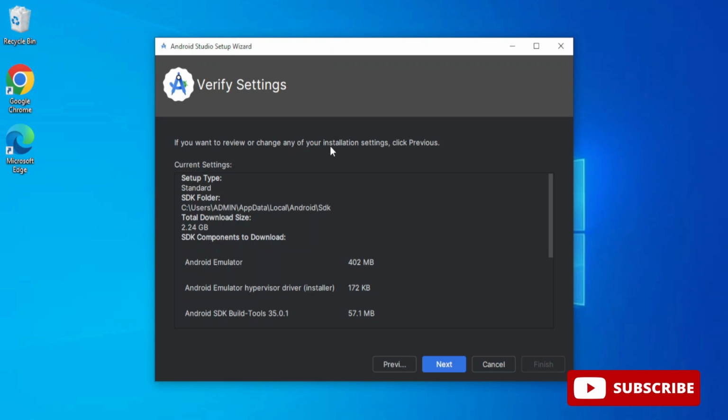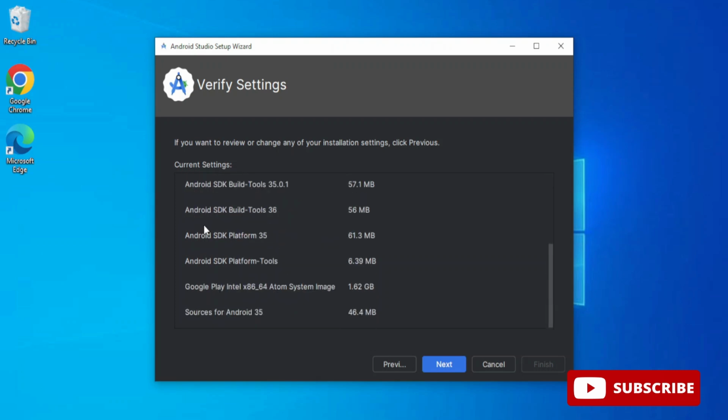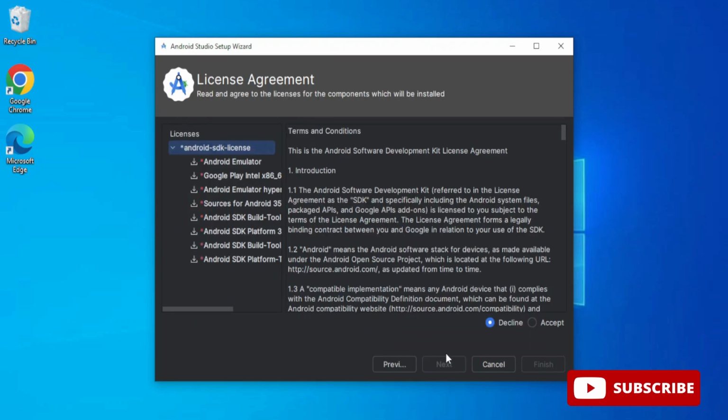This is verify settings. So all the information is shown over here, like your SDK information, your virtual devices information, all the information is shown over here. So later on your SDK as well as virtual devices will be installed. So just click on next button, and here we have to agree to the licenses and click on accept button. Until you select, you won't be getting the finish button. So now click on finish button guys.